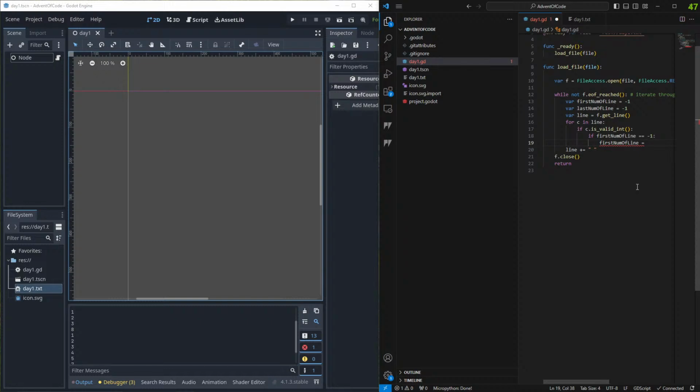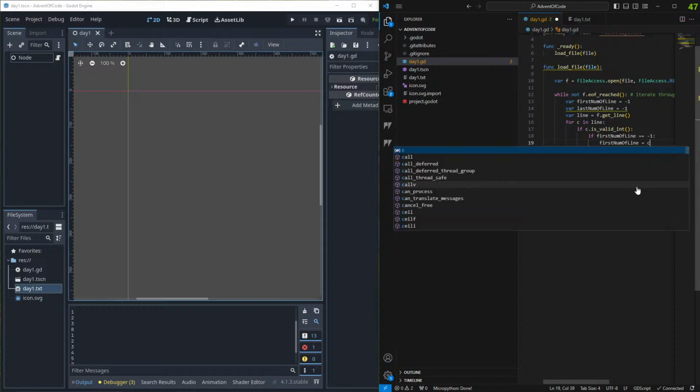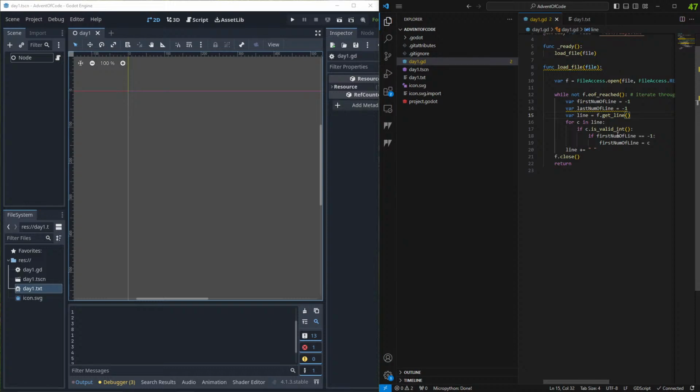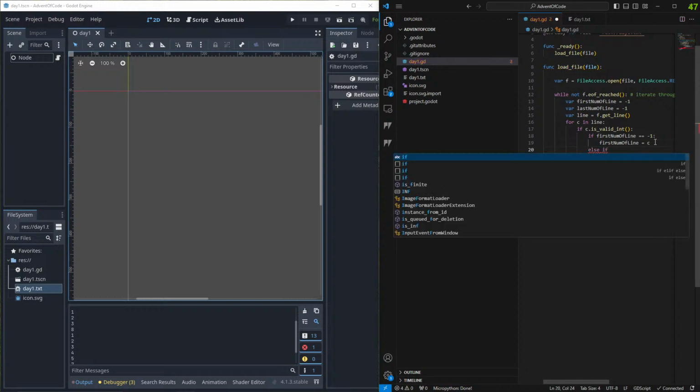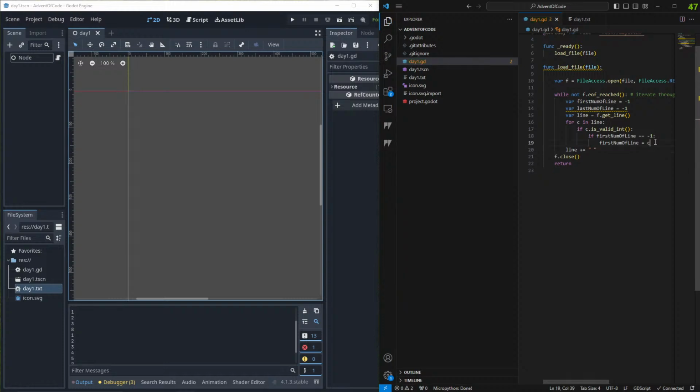So let's see, the first number of the line is going to be C. And I think because of Godot and the typing and all that stuff, this should be okay, because we never explicitly type anything. Let's do an else if... okay. So the first number of the line is easy. It's the first one we come across. Getting the last number of the line is still easy. We just continually overwrite it. So we can just say else, because we know that we're dealing with an integer that came after the first one. Last num of line is going to equal C.